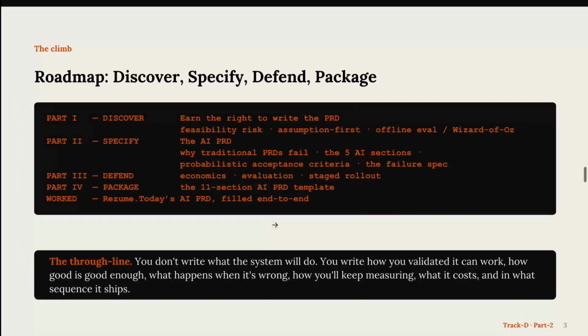There are 4 parts to this session, and then there is a worked-out example in the end. We'll start with discover. We'll understand how PMs earn the right to write the PRD. We'll understand what needs to be part of that PRD. We will defend that PRD with economics, evaluation, and staged rollout. And then we need to package. How do we package the whole 3 items into one? The 11-section AI PRD is what we are going to look at.